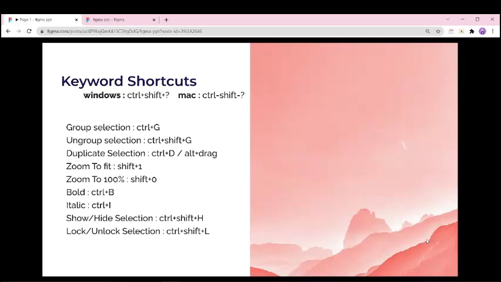And for show or hide selection, we use Ctrl plus Shift plus H. And to lock or unlock a selection, we use Ctrl plus Shift plus L.